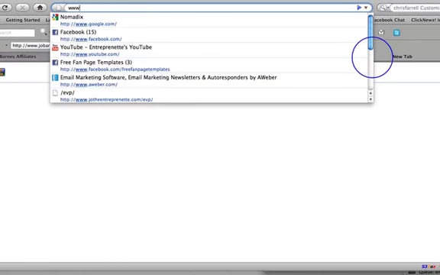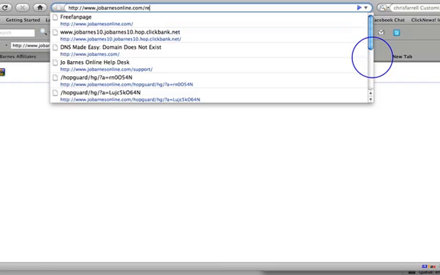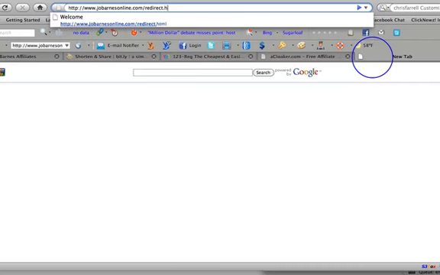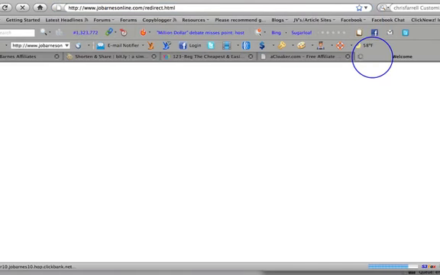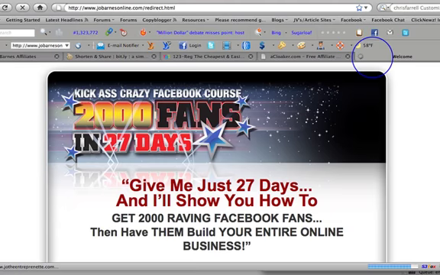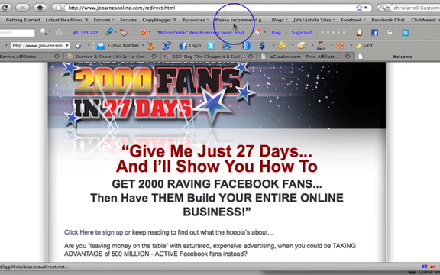I uploaded it this morning onto joebarnesonline.com, okay? And the file is called redirect.html. And then you click on that, and that takes me through to the sales page. There it is. There's the sales page. Okay, and you've actually been able to load it up onto your own web address there.